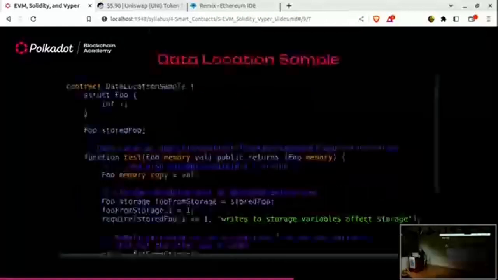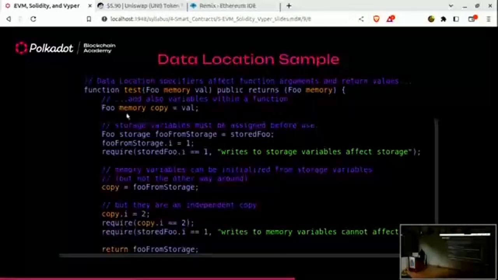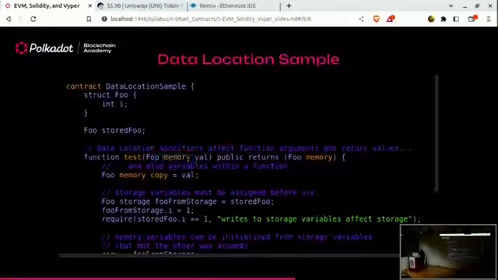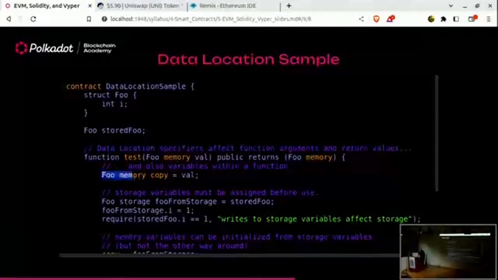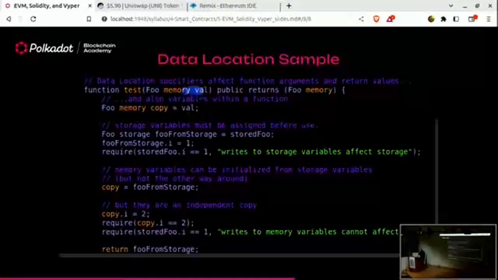And I'll just briefly go over this to elaborate. I feel like maybe this is a little bit heavy on the details. So this data location comes up here in function arguments. So we see that we pass in a foo memory. And then we also have, it can affect return types, and then it can also affect things inside a function. And so we can do some assignments. So if we have a memory object, we can assign it to another one.